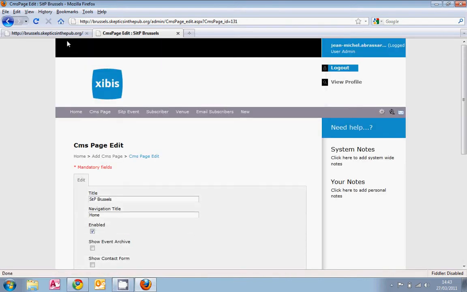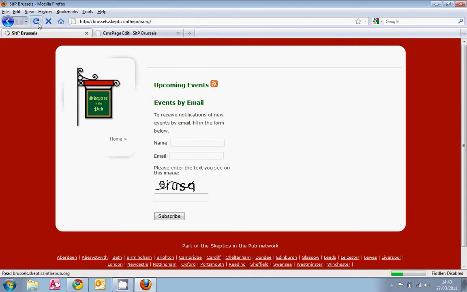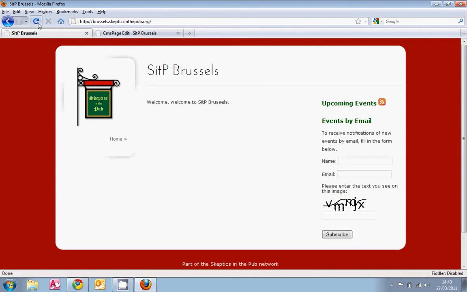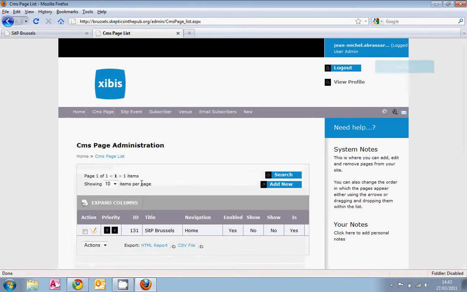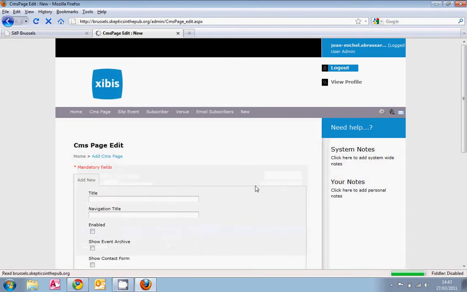And as soon as that's ready, if we go back to the other tab, we're going to have the page sitting there ready for us. So let's just add a couple more pages. I'm going to add a contact form. Click Add New again. I'm going to put contact us.